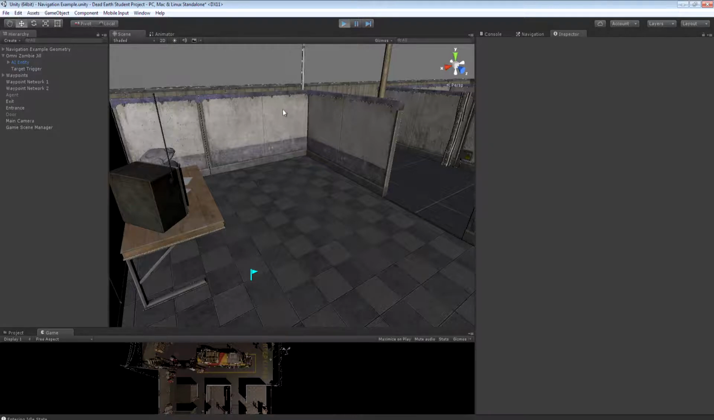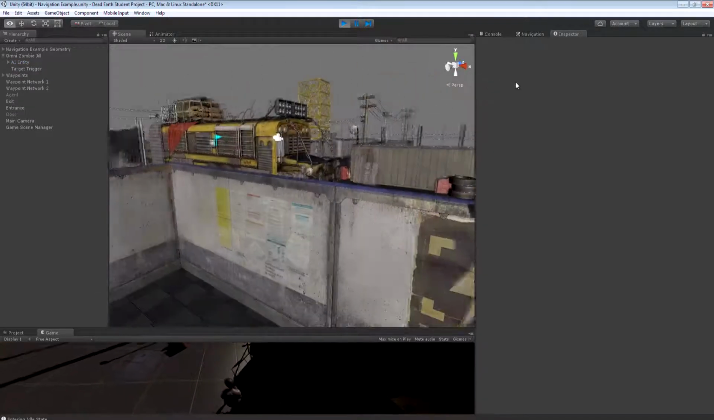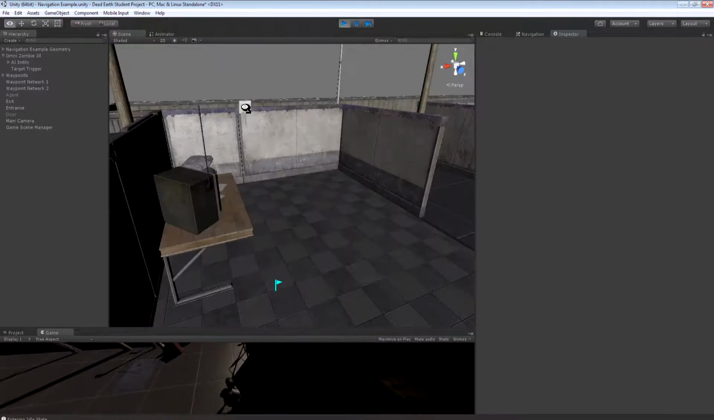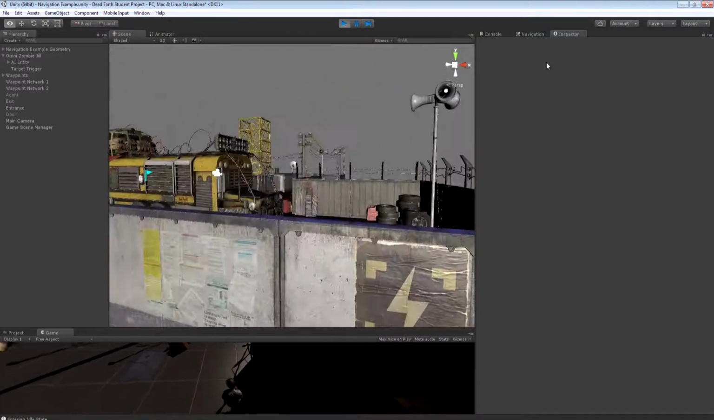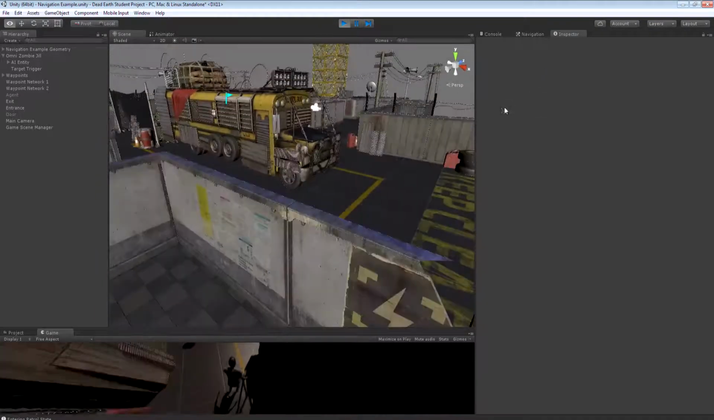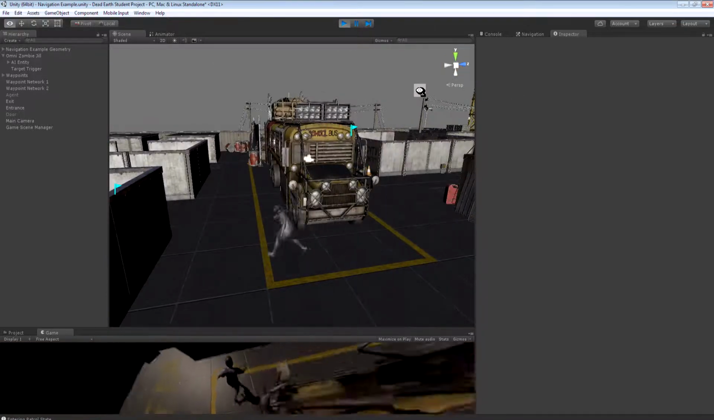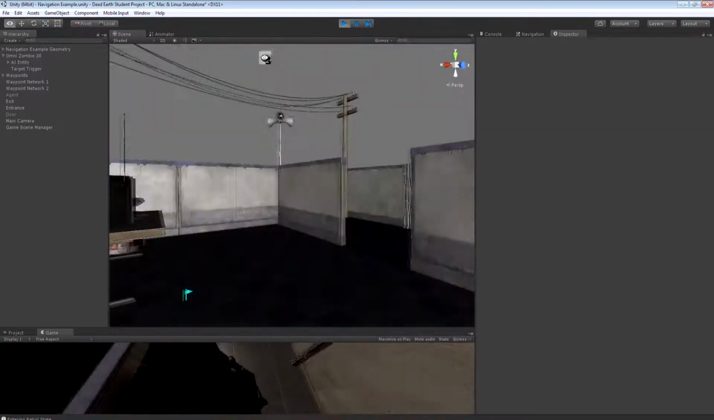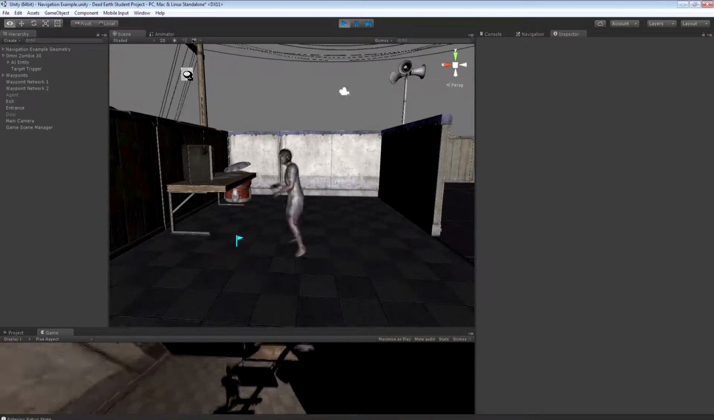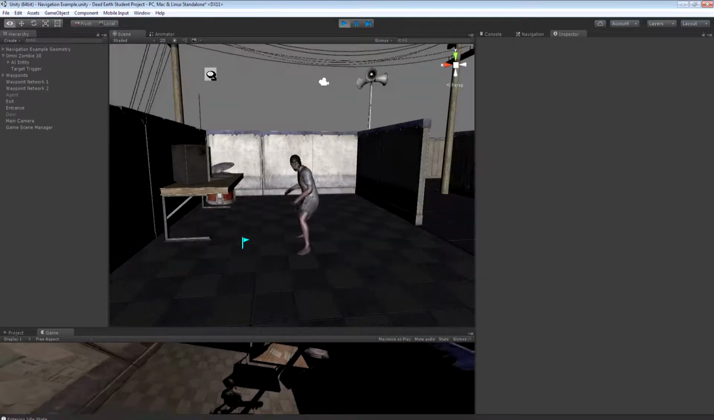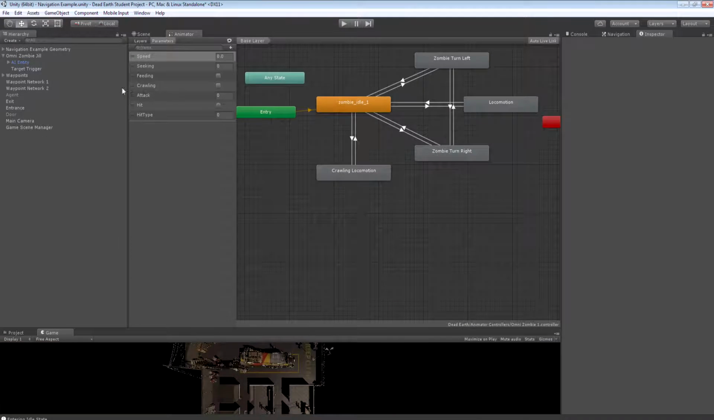Let me run that again. There was a little bit of a glitch when she went from the running animation into the idle animation. Now I know she's not going to do that. She's going to go into the alerted animation, but I think that glitch is still going to happen. Let me get right down at her. Oh yeah, I don't like that at all. Just trying to figure out why that would be happening.